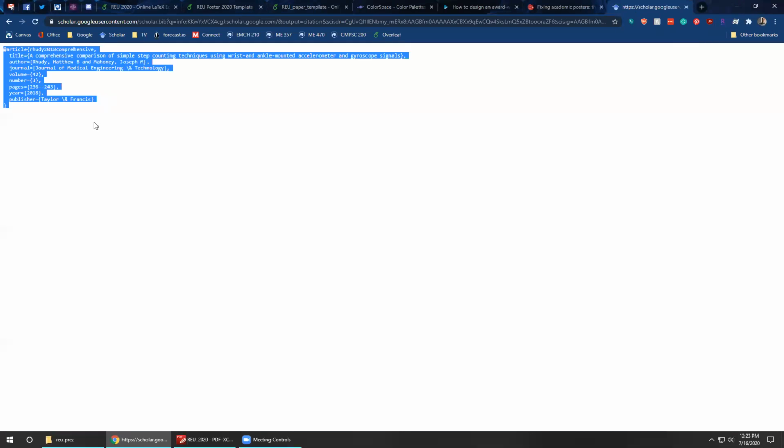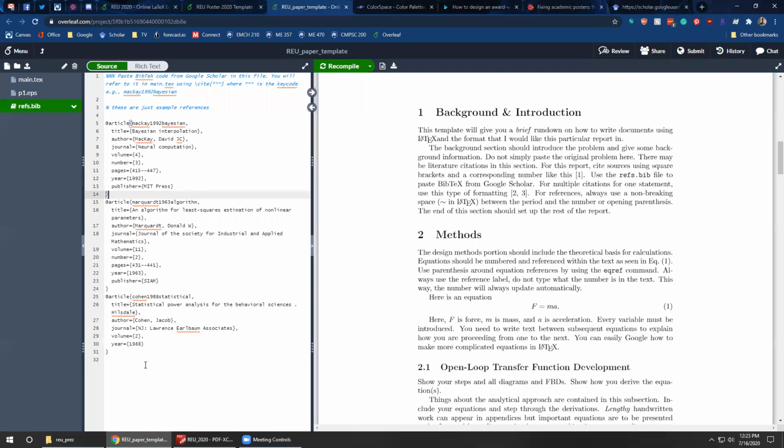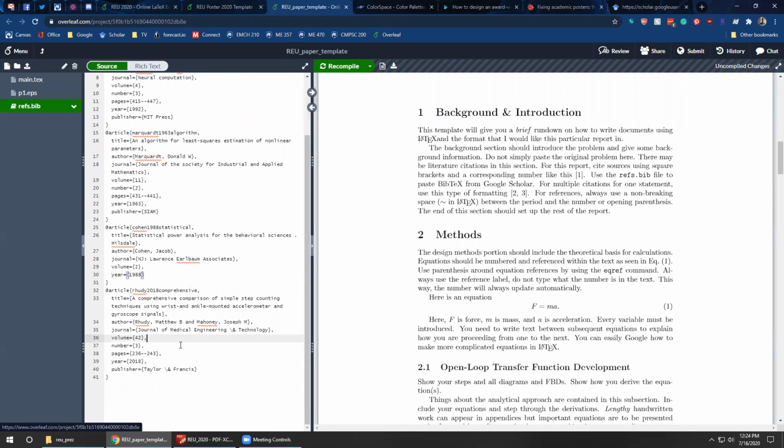So I can just take all of this, copy it, go back to my file here, and paste it into my bib file. And now I've added that to my bibliography. It's not always correct, but it has all the information for that paper now in my bib file.